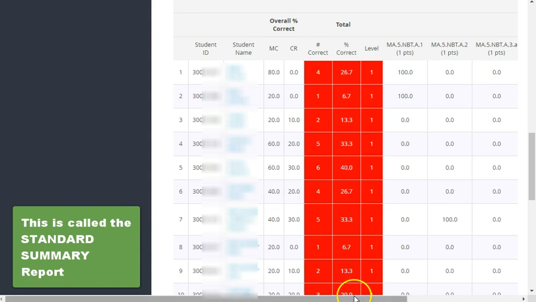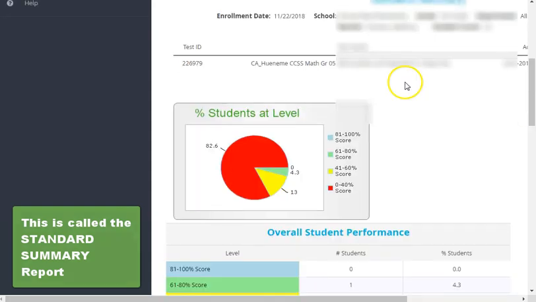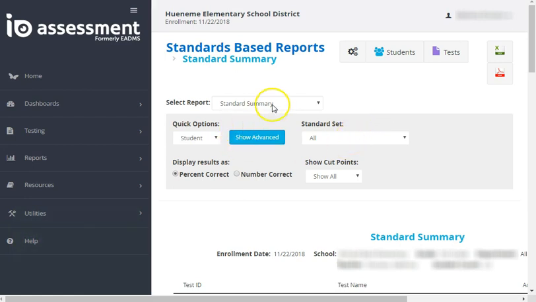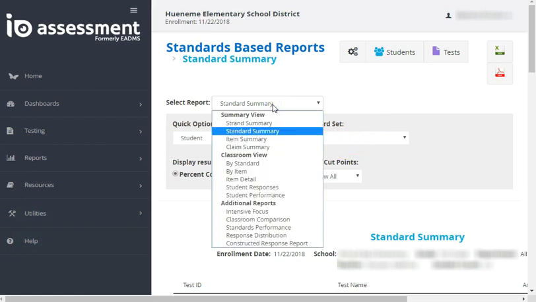And this, you can see the scroll bar on the bottom, will go to as many standards as there are. So you've got that report that'll show you how your students did. Now, one of the other ones is looking at Classroom View by standard.